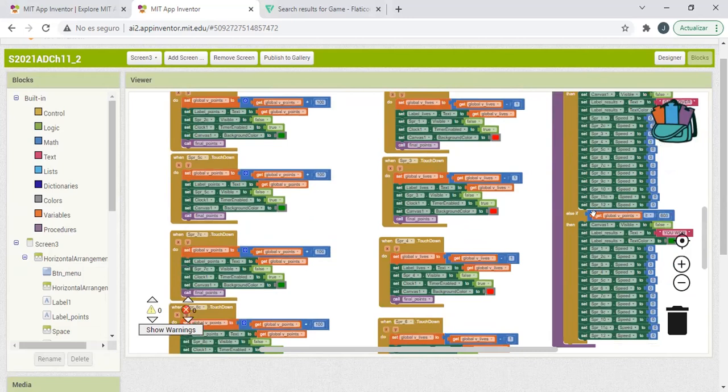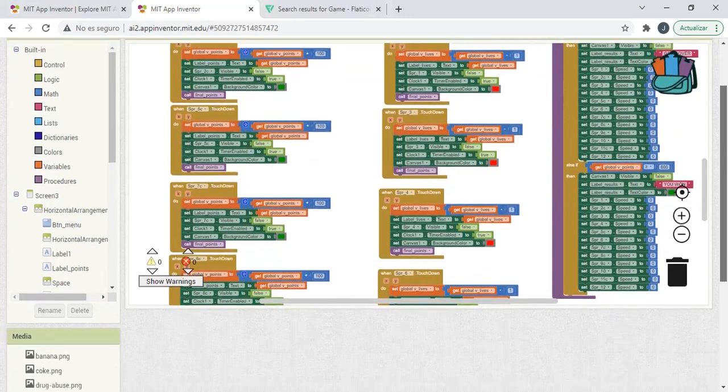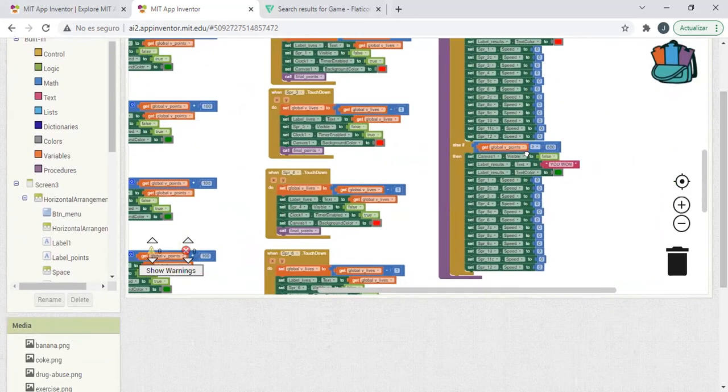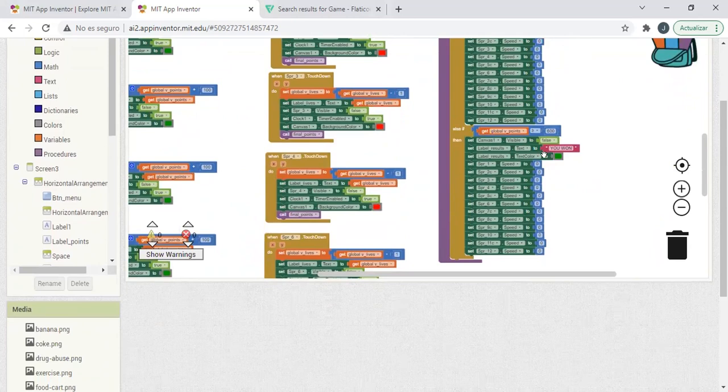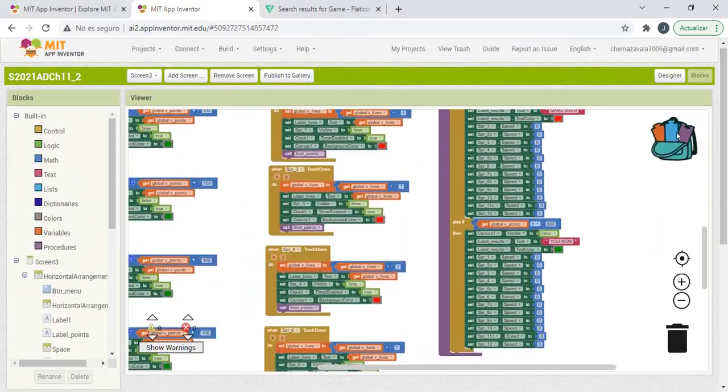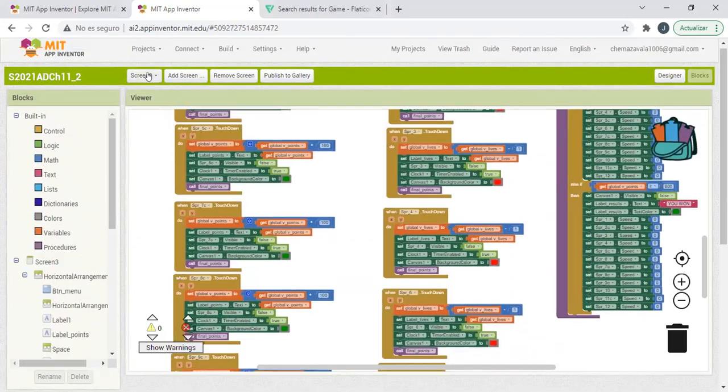And then if we have a total of 600 points, which is if we win the game, it will also be the same disappearing of the canvas. Then we have a label showing you won, and the text will be a green color. And it also stops all the image sprites. That is basically it for the screen 3.